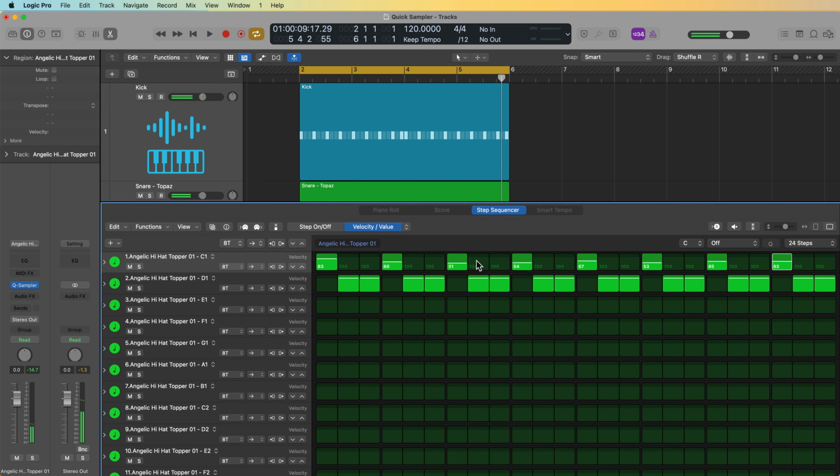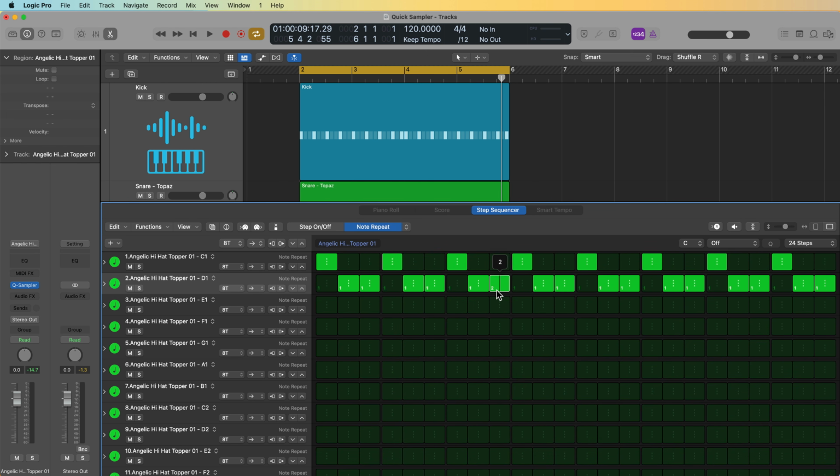I decided to pull the velocity sensitivity up there just a little bit because I wanted to pull down the velocity on these harder hits just to pull them down in the mix a bit. I'm also going to use note repeat in a couple spots just to give this a little bit of flavor here, just add some little rhythmic flair here and there.